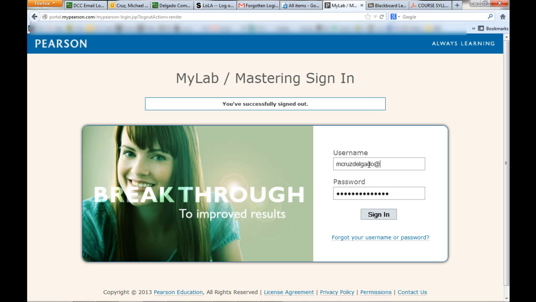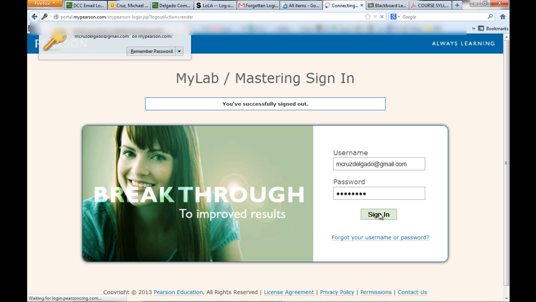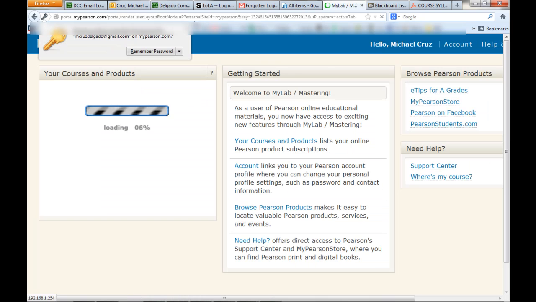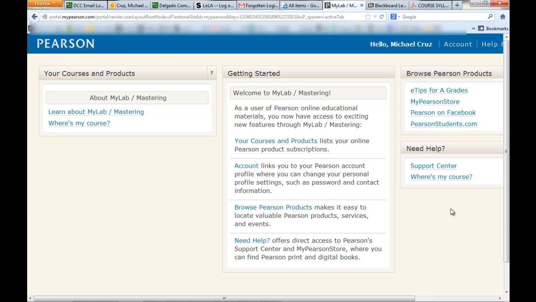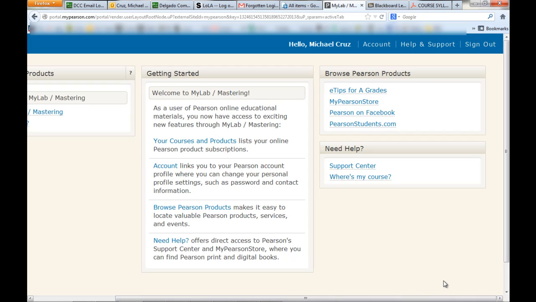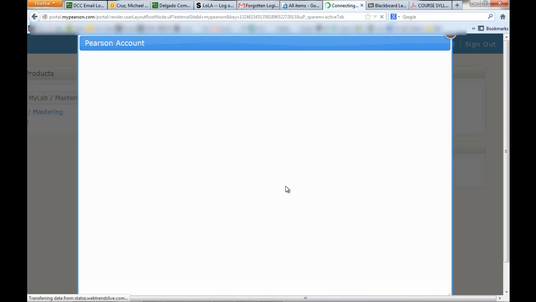Now let's just say that we wanted to log in to an existing account and add this course. So let's say you've taken the previous course to this, you have a My Math Lab account, and you want to add this course. Well, first thing is you log into your course, and at the top right there's an account button. You click on that, and you're going to have to log in again for security reasons.